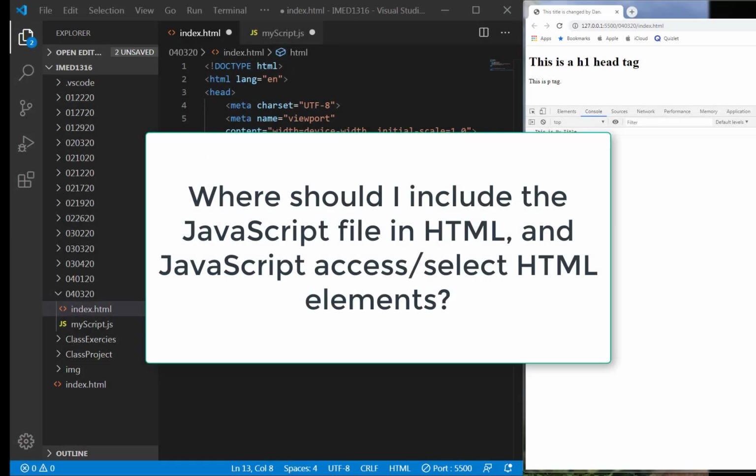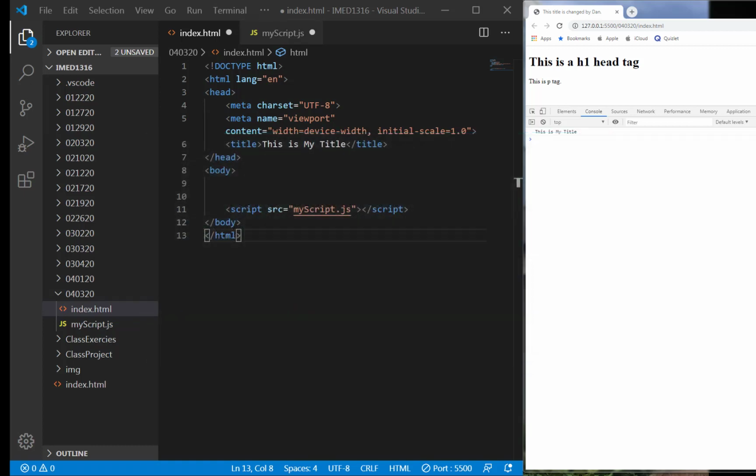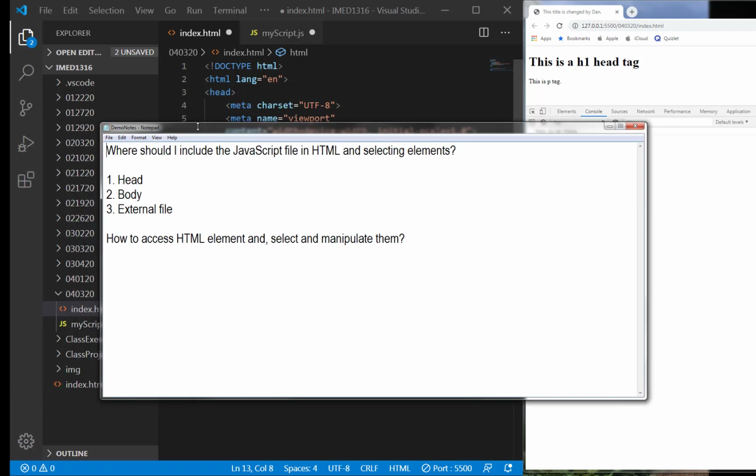So this is the beginning of the unit that I would call where do you store your JavaScript file. There's actually three places I'm going to talk to you about where to store it.